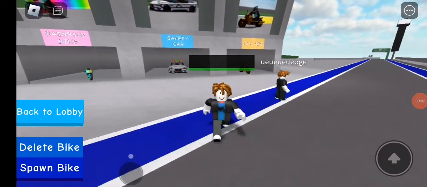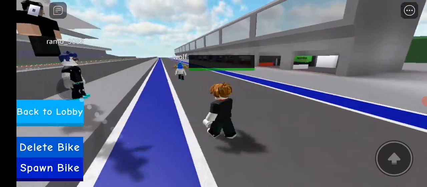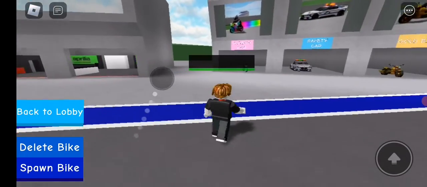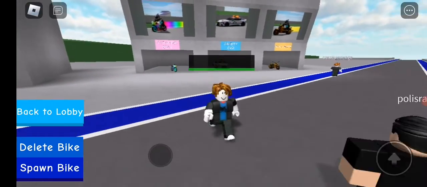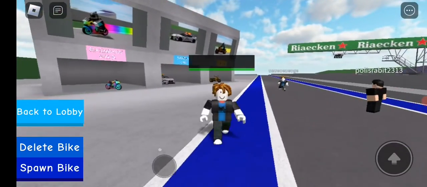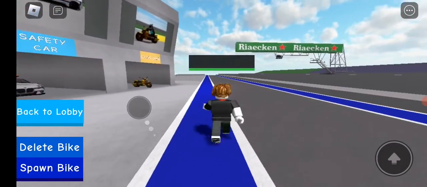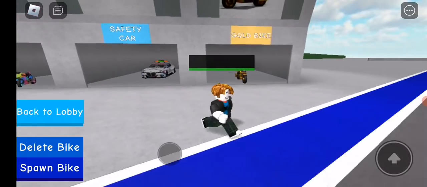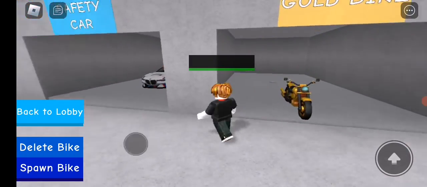How to fix lag in Roblox on mobile devices, easy and fast. Hello guys, all you have to do is so simple. Go to Roblox and choose any server. For example, I'm going to choose this racing server.